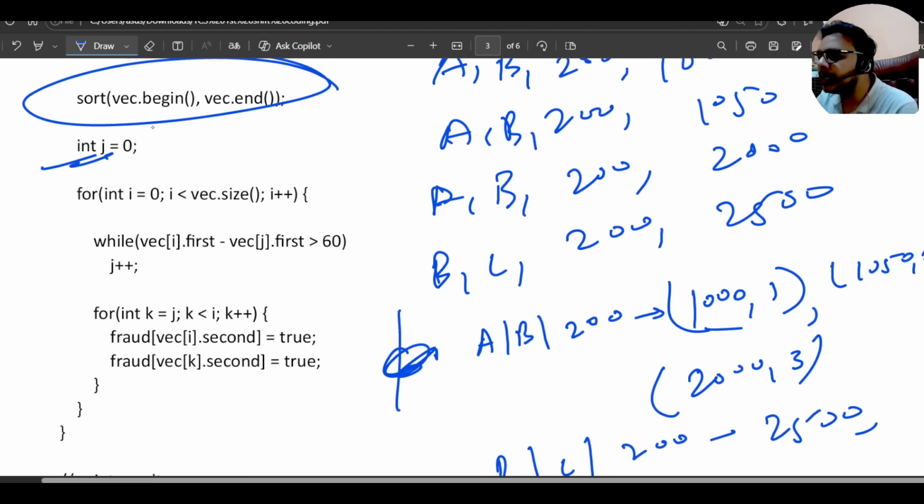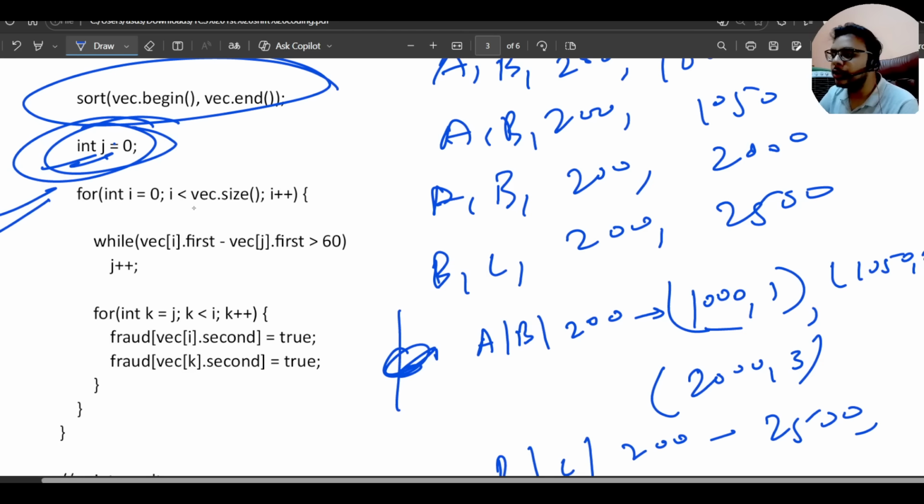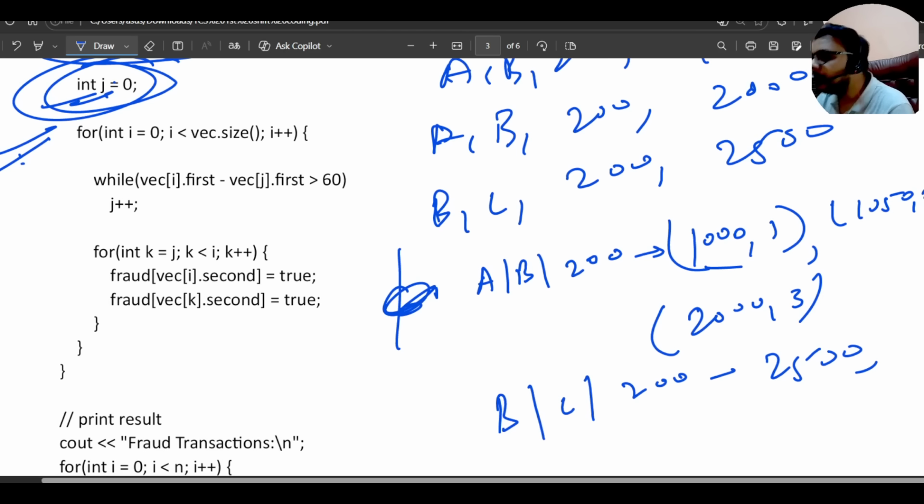Then we initialize the value of j as 0 and start our loop from index 0, running it over our timestamps. In the vector we are storing the timestamp. Please listen carefully: we check if the timestamp difference is greater than 60, and if it is, we do j plus plus.